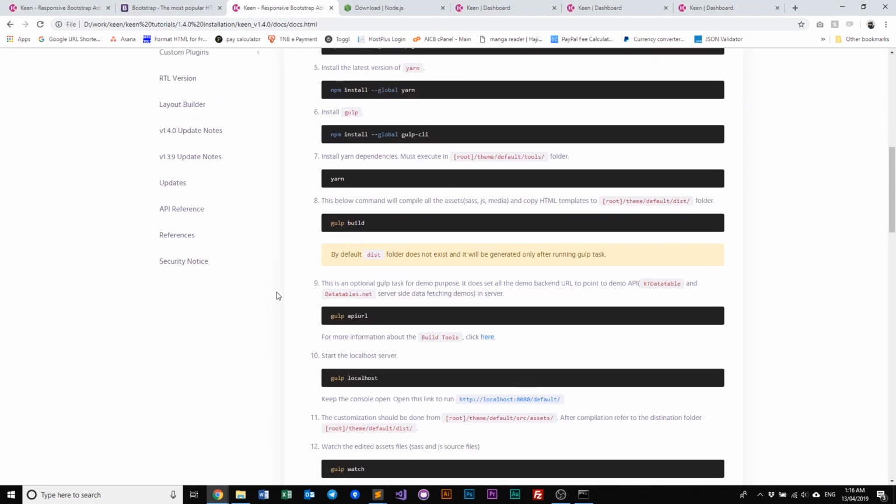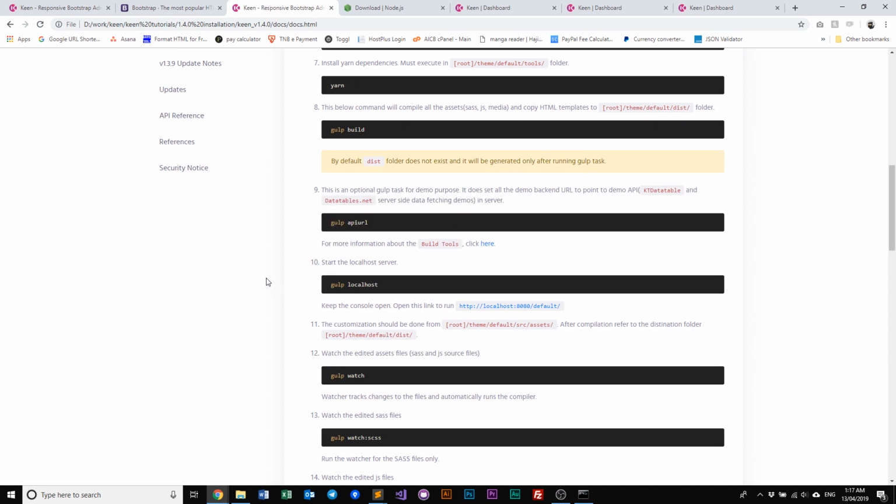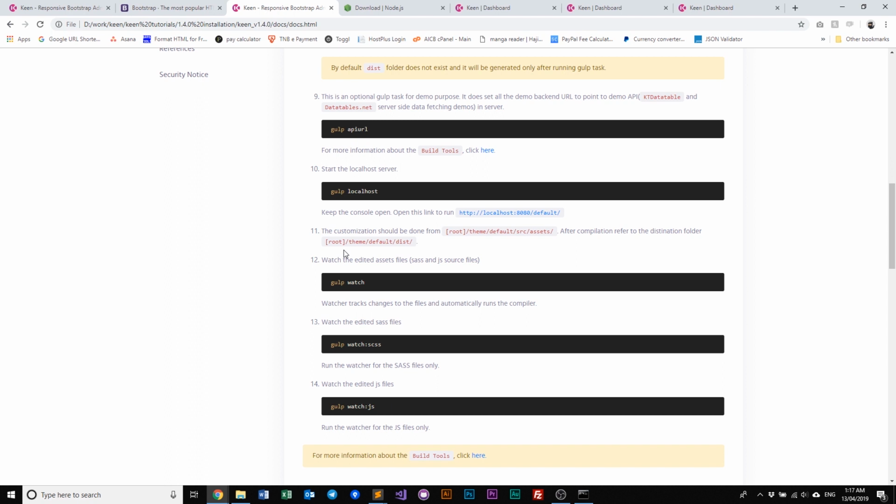Okay, so now that we have Keen installed, the other steps within our quick start are mainly optional. You can use our gulp API URL, which is an optional task for our demo. You don't really need to do any of this, but if you want to load the demo and grab the data from our server, KeenThemes.com, then you run the API URL to grab it. You can also run gulp localhost to start a localhost server. However, if you already have other localhost alternatives such as WAMP or XAMPP, then you don't need to do this either. It's all optional.